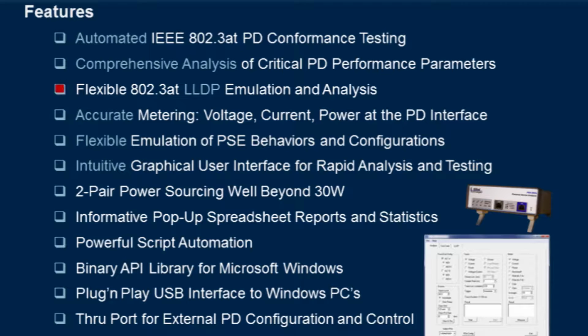The PDA602 can flexibly emulate PSEs that utilize 802.3 AT LLDP for mutual discovery and power negotiation while analyzing power device LLDP protocol. The PDA602 offers accurate metering of voltage, current, and power at the PD interface, thus enabling reliable assessment of PD operational characteristics. The instrument flexibly emulates real-world PSE behaviors such as multi-cycling detection and classification prior to power application.